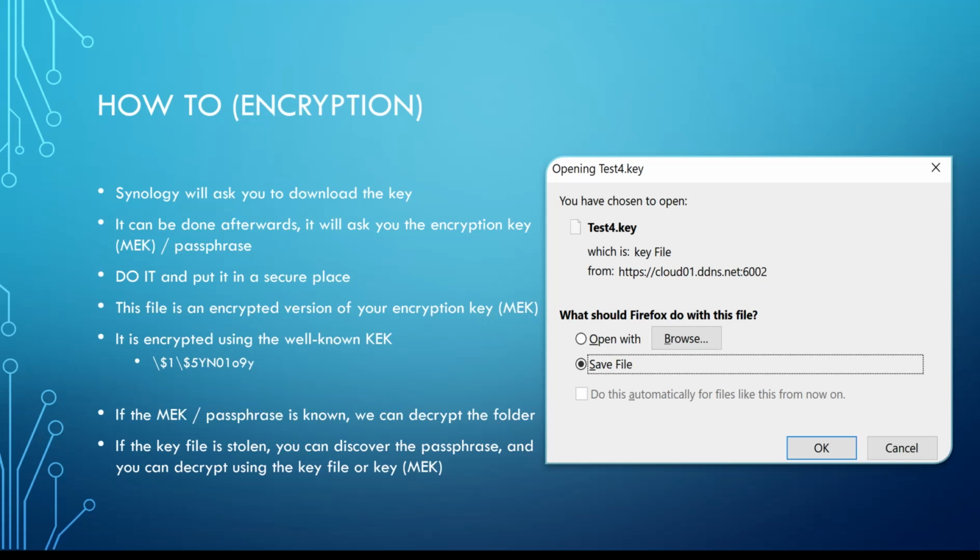So do it, better to do it now so you don't forget, and put it in a secure place. If you have a problem, like for example, you forgot the passphrase, you will be able to use this key file instead. Now this key file, it is an encrypted version of your media encryption key, of the passphrase that you have put just before. This test4.key is not the passphrase, it's the encrypted passphrase.